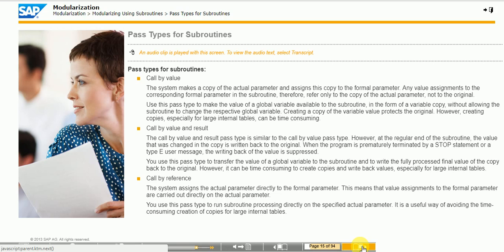Call by reference. The system assigns the actual parameter directly to the formal parameter. This means that the value assignments to the formal parameter are carried out directly on the actual parameter. You use this pass type to run subroutine processing directly on the specified actual parameter. It is a useful way of avoiding the time-consuming creation of copies for large internal tables.